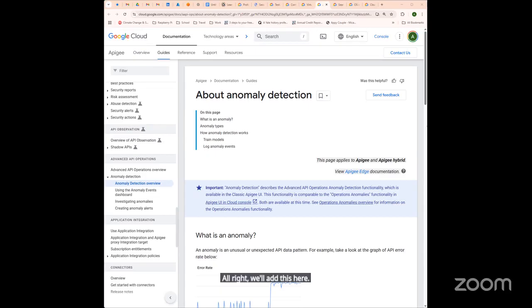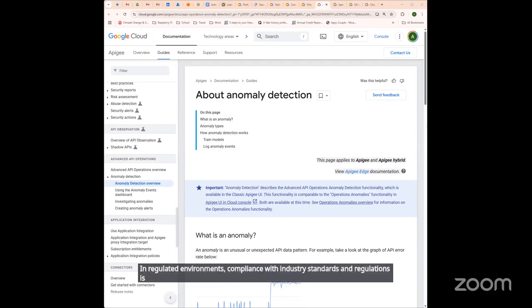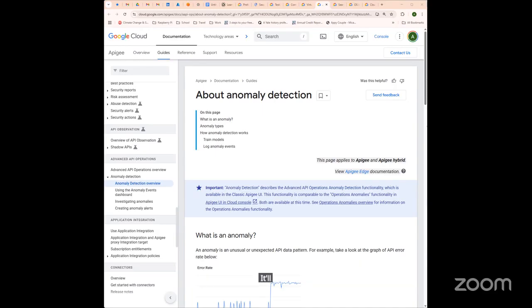Then you have continuous compliance monitoring. In regulated environments, compliance with industry standards and regulations is paramount. Security Command Center supports continuous compliance monitoring by identifying violations in Google Cloud assets. It'll provide actionable remediation recommendations, and it will enable compliance report generation and exports.